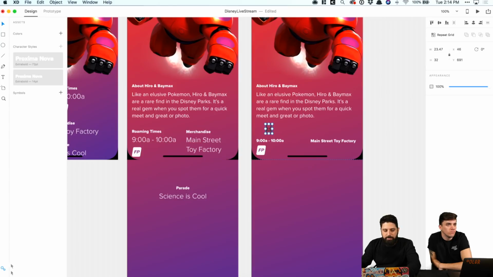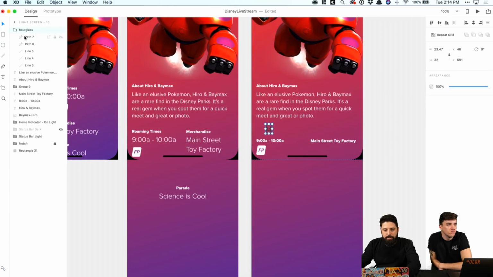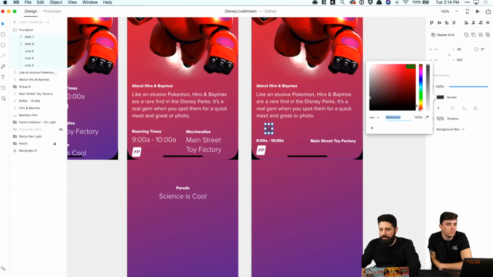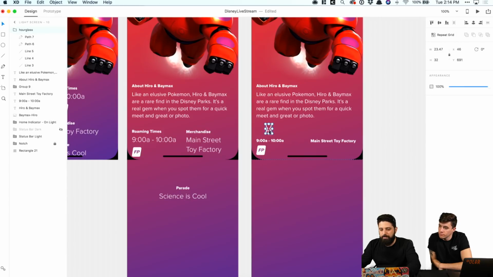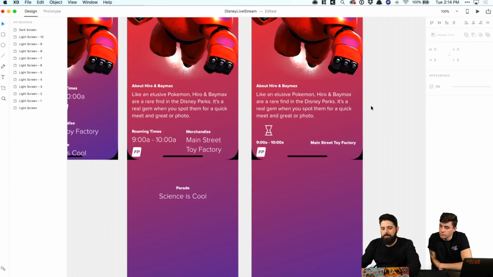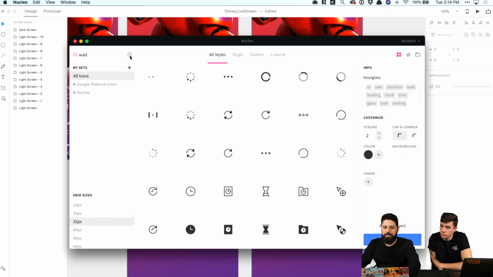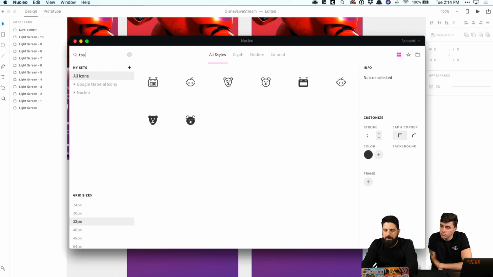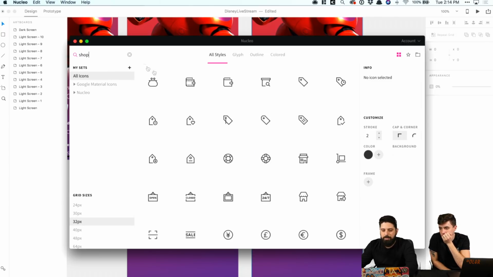And then I will come in here into my layers panel. I'm going to recolor all this to white. All right. And so I'll see here, okay, we've got that. Let's say merchandise, maybe toy shop or something. Yeah, I like shop, like a shopping bag.